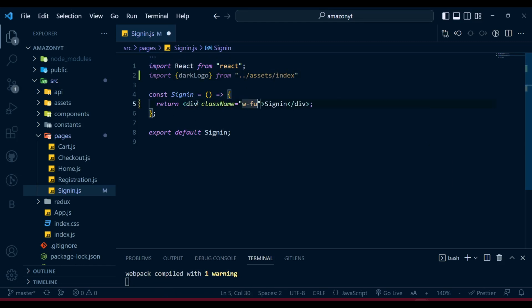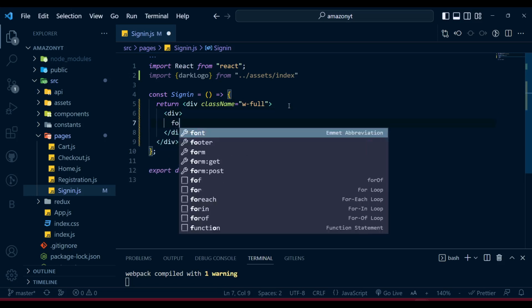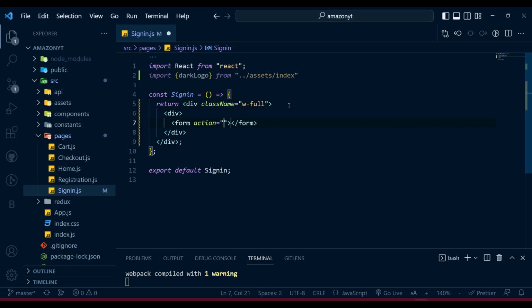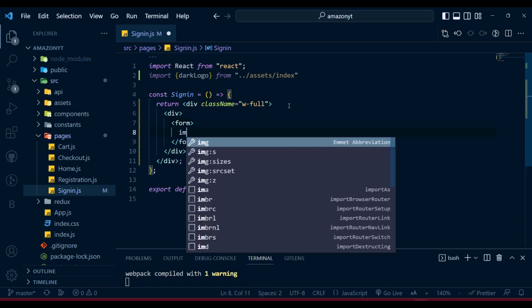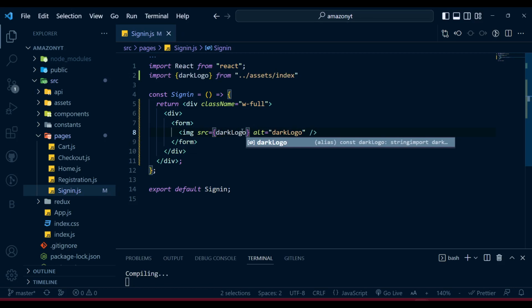Inside that, I will take another div, and inside that div I will take the form. That form will contain everything. I will not give any action right here. So let's create our form, and inside that form I'll give that image, and that image source will be our dark logo. As we save here, I think the image will be much bigger.